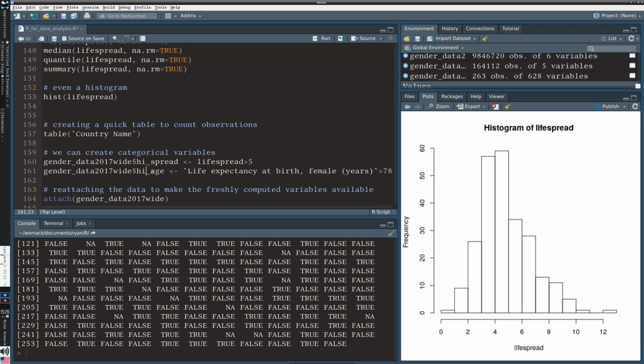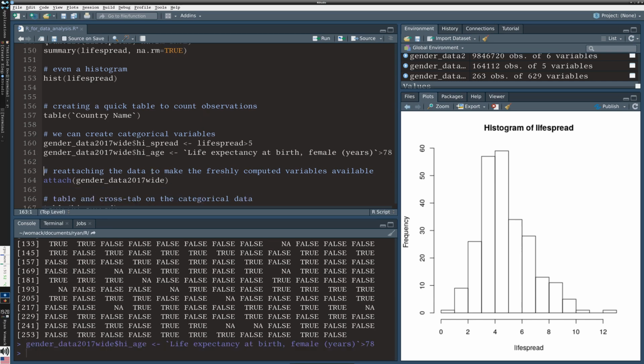So the approximate mean of female life expectancy is 78. So if women live more than 78 years, that's a high life expectancy. Otherwise, we're going to classify them as low.